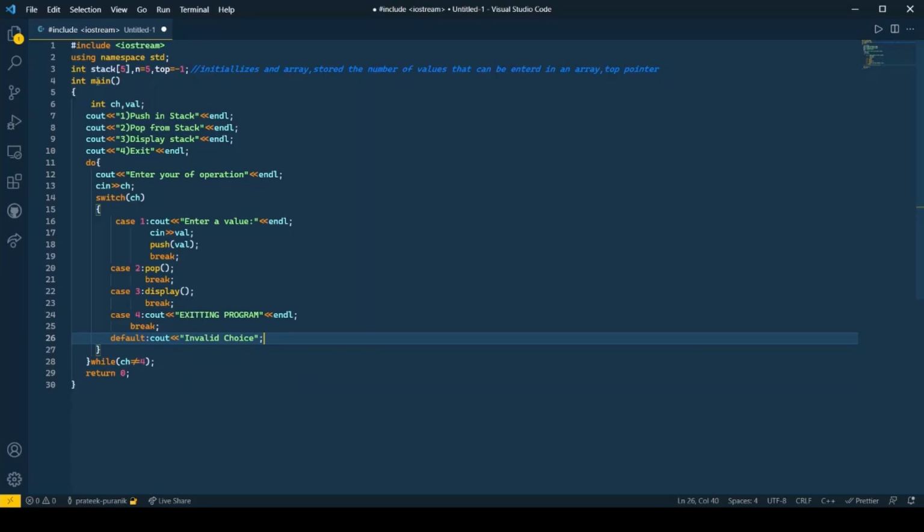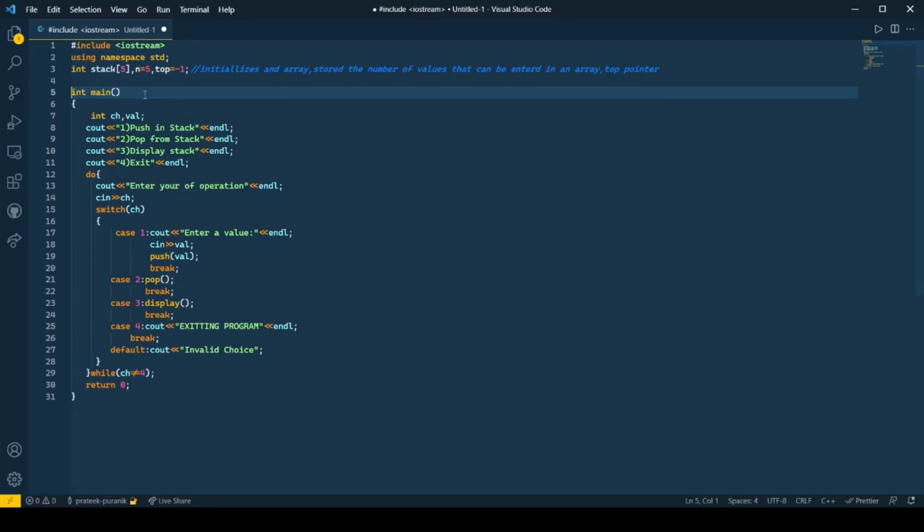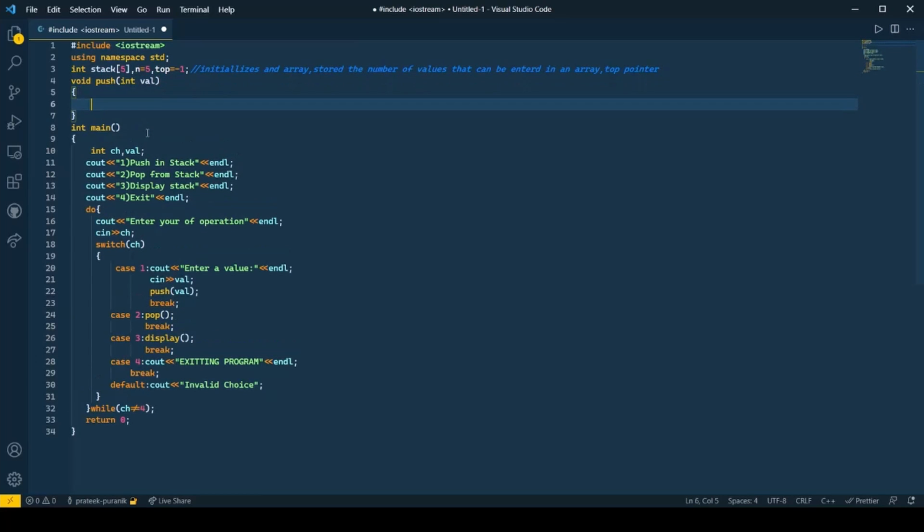For the push and the pop operations, we need to make separate functions. The push operation as such is not returning anything, so void push, but it is accepting a value which needs to be pushed onto the stack. So the input would be int val, and after that we are going to enter the push function. We have already discussed that if the stack is full, then we cannot push a value into the stack, since it would go into overflow.